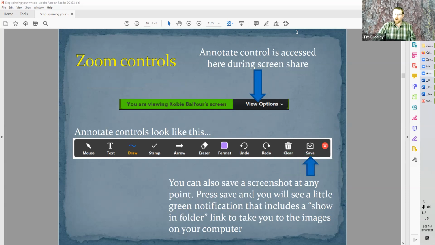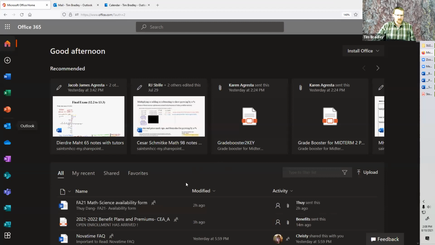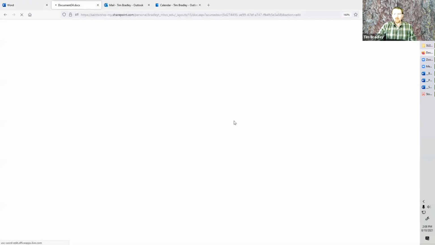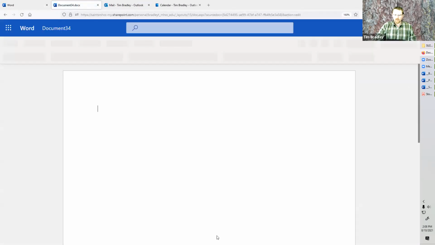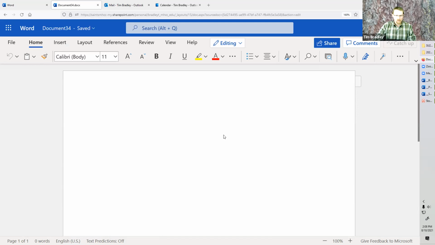I'm very tempted to show you one more thing. I think I will. So for example, on Office 365, we all have Office 365. Every student and worker at Mount Hood has it. And if I open a new Word document, and I've got my Zoom folder, so I'm going to just quickly do a screen save. I'll hit the save button. I'll hit the show in folder. I'm just going to select one of my screen saves, and I'm going to plop it into a Word document here.